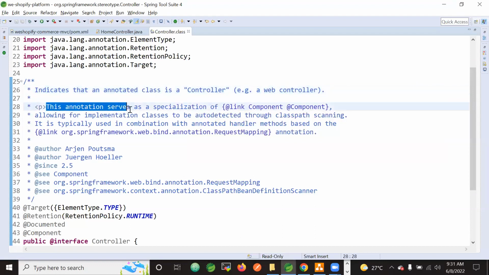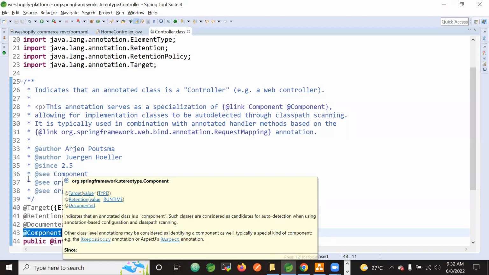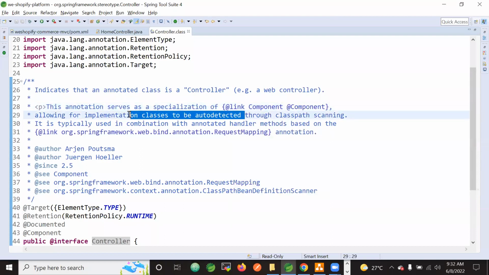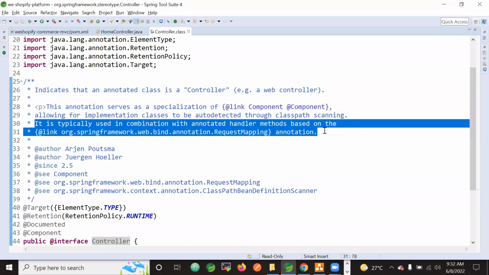So this annotation serves as a specialization of the component, correct? Because this controller is extending the component. That means what? Controller is a specialization of the component, allowing for implementation classes to be auto detected. We know when something is a component, at least it will be auto detected through the class path scanning or component scanning. Then it is usually used in combination with annotated handler methods based on request mapping annotation. This is a very, very, very important statement.